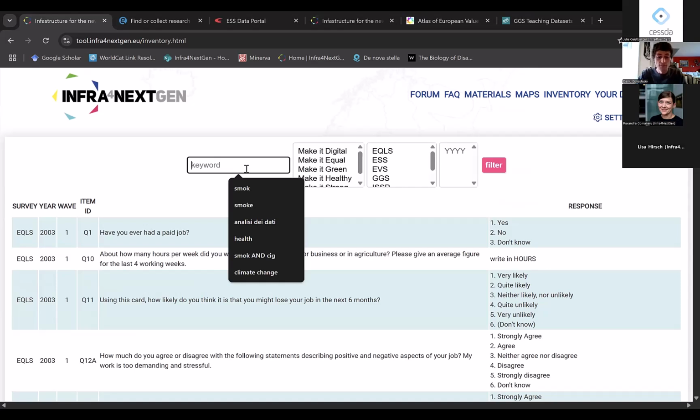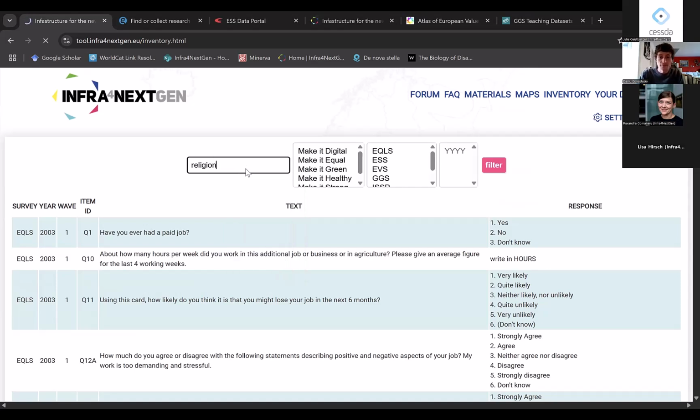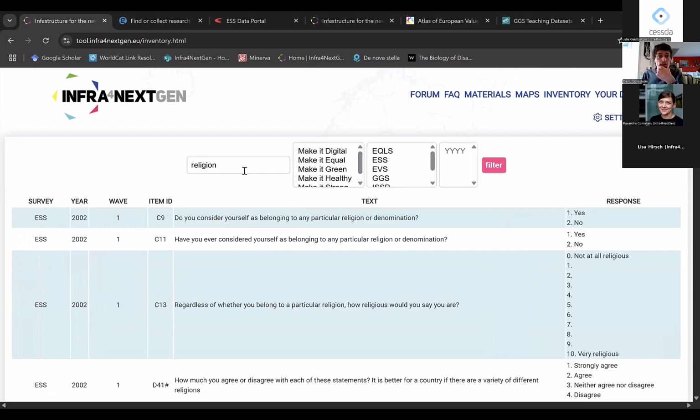searching. The first one is by keywords. So Ruxandra mentioned religion, so I can look for items which include the word religion and they are automatically filtered. And you can see that these are in the European Social Survey. And I can combine it with the pillar, with the survey name and with the year. Or I can also avoid using a keyword and just move with these filters.